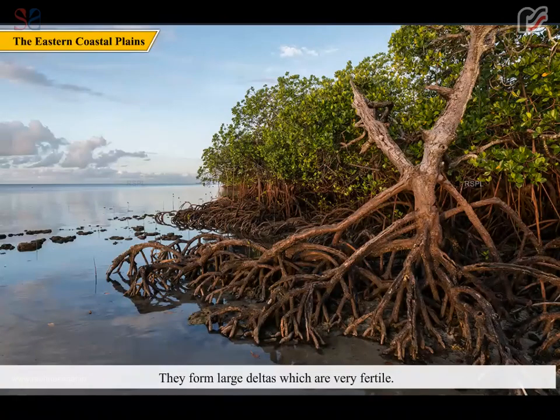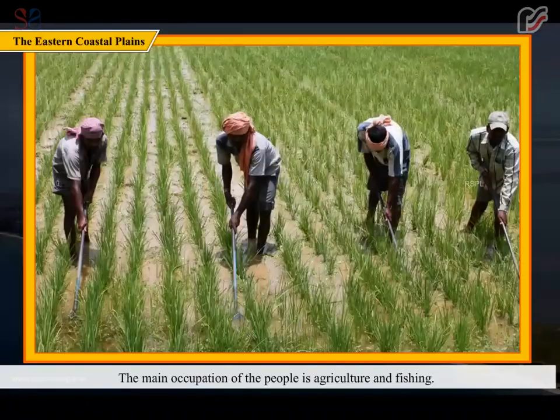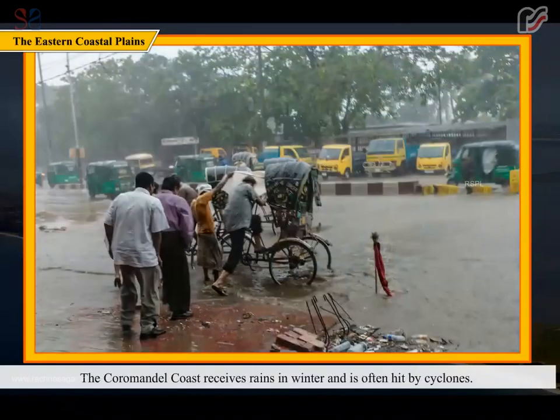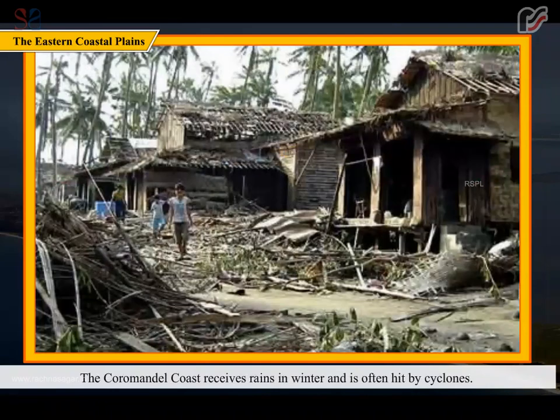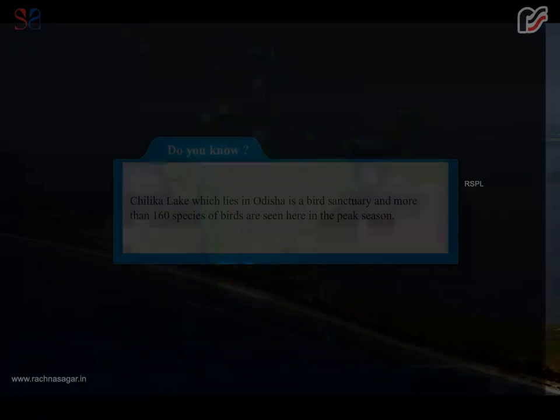They form large deltas which are very fertile. Rice is grown here. The main occupation of the people is agriculture and fishing. The Coromandel coast receives rains in winter and is often hit by cyclones. Do you know? Chilika Lake, which lies in Odisha, is a bird sanctuary, and more than 160 species of birds are seen here in the peak season.